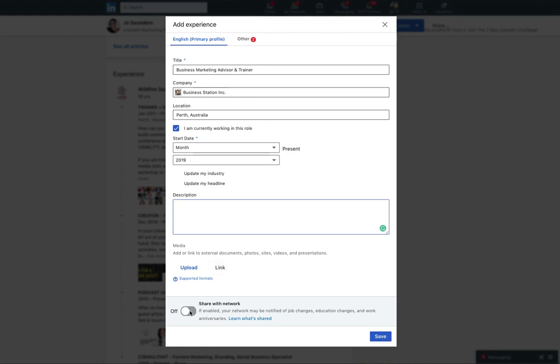And then you've got this little slider here. Now, by default, this is turned on. But mine's turned off because in my privacy settings, in settings and privacy, I should say, I've turned it off by default. And I only turn it on when I want to make an announcement. But in this case, I don't, because what's going to happen is my network will be alerted I've got a new job. It triggers all those congrats on your new job messages.